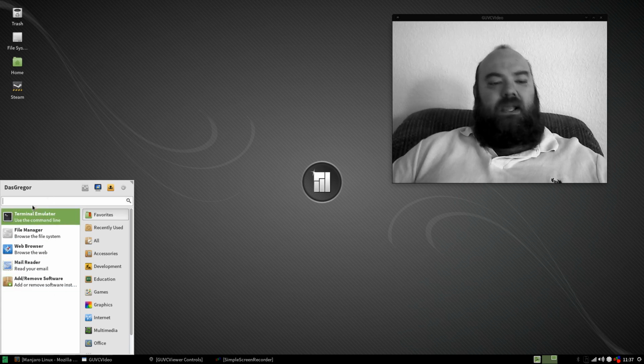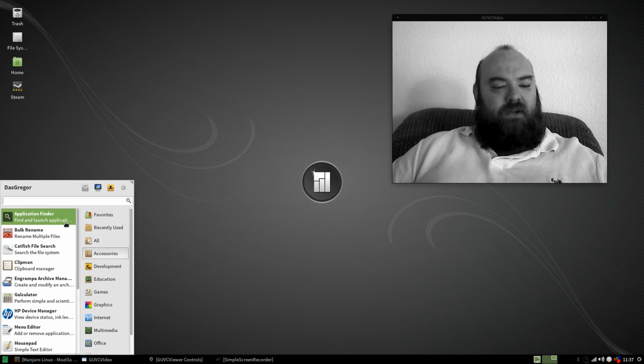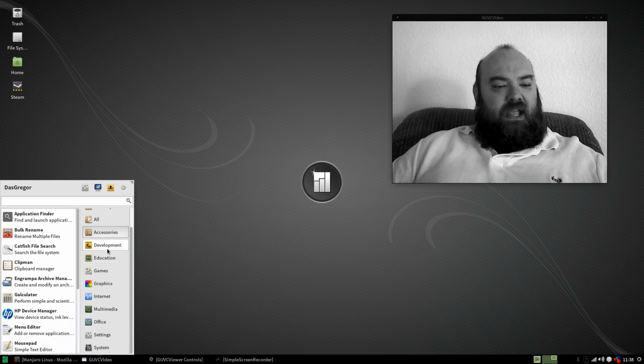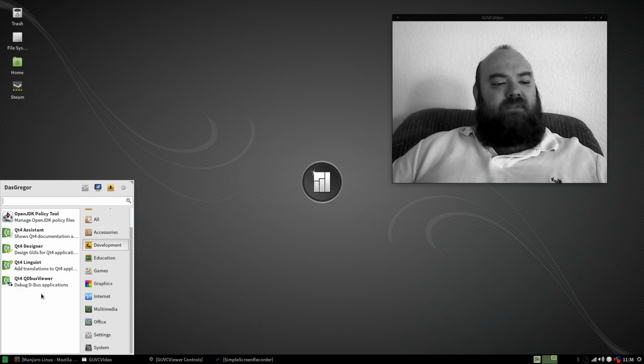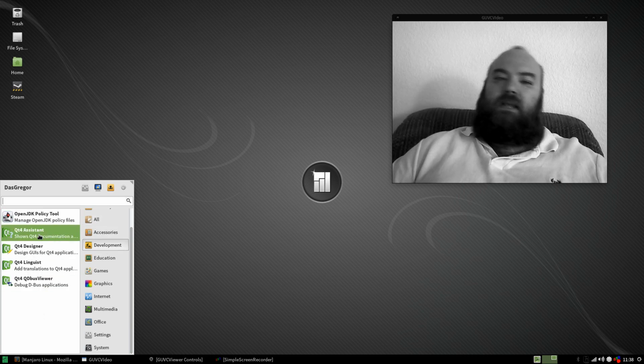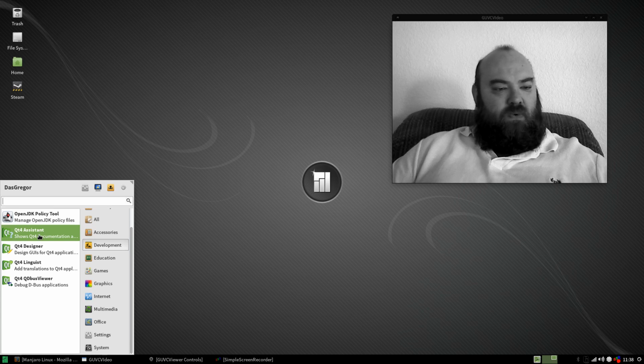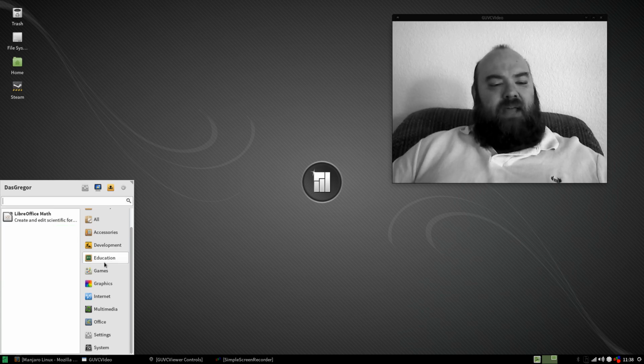You've got your applications, though, on the left with your categories on the right. And if we look here, you'll see that they have their standard accessories that you're going to be used to seeing. And development, of course, I believe Qt4 is probably there because of installing Simple Screen Recorder. LibreOffice Math for Education. But that brings me to another point.